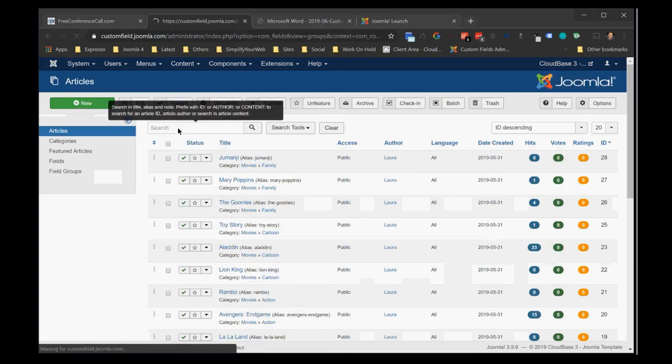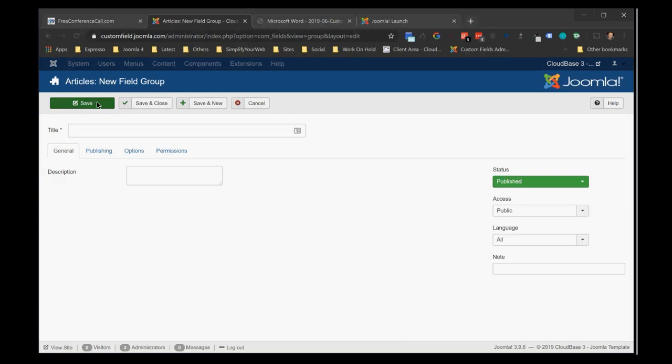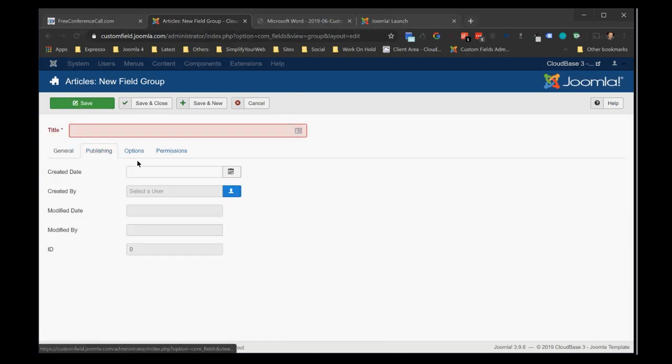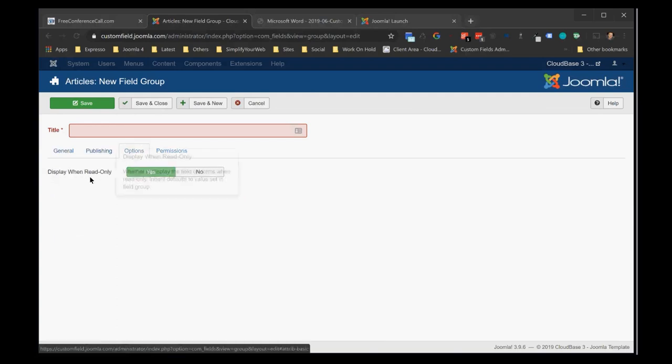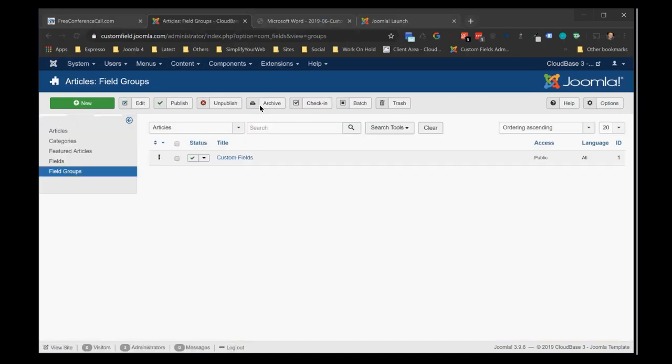So now if we go to field groups, to create the fields on page 7, you can see I already created it. You just click on New, and you create it. Give it a title. You can give it a description, publishing. There's really not much here. Display when read only or not, and permissions. I mean, that's really it. So again, think of it as more high level. So I created a group called Custom Fields, and you can do the same thing. And I am checking the messages, so if anyone has questions, just shoot me a chat, and I'll stop.